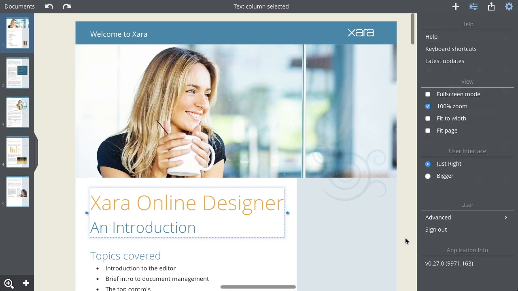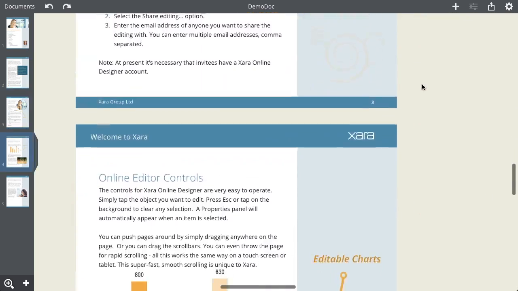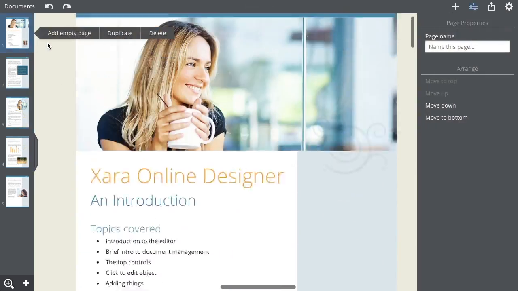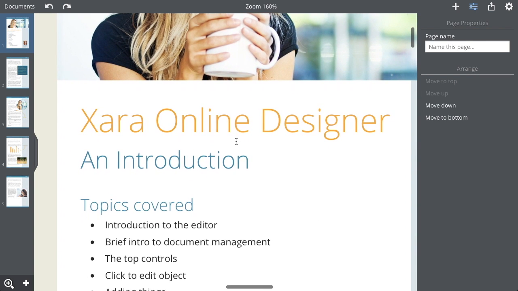And the user interface is the same on all devices, even touchscreens, tablets, or Chromebooks. That's it, a very simple set of controls that drives a very powerful document editor.